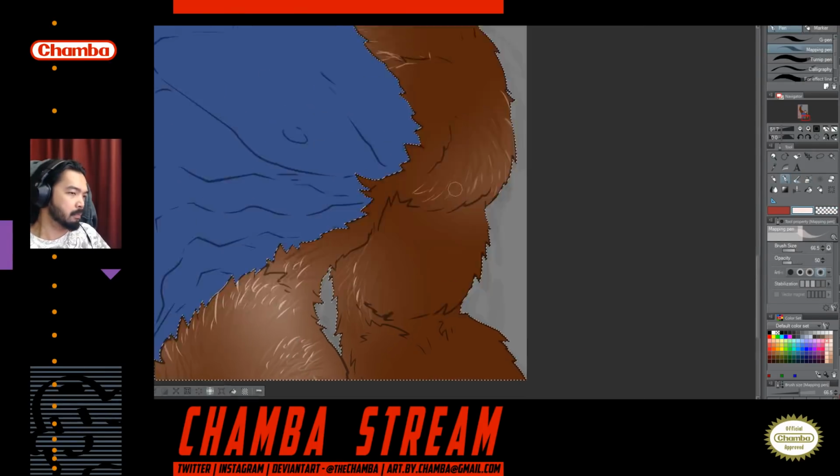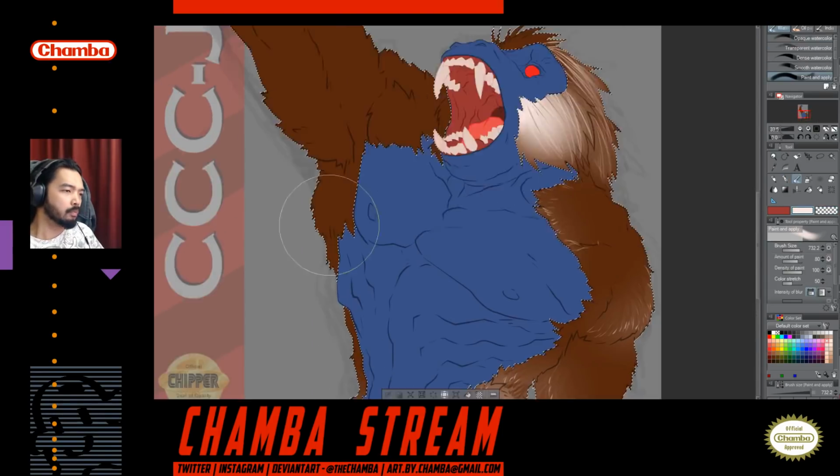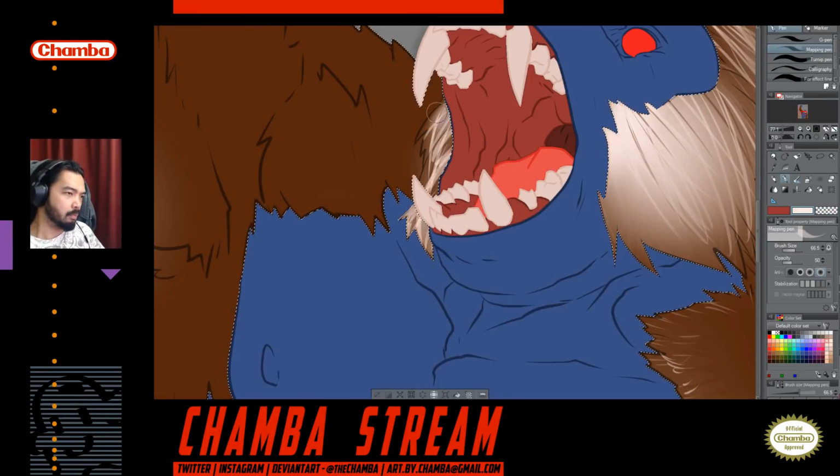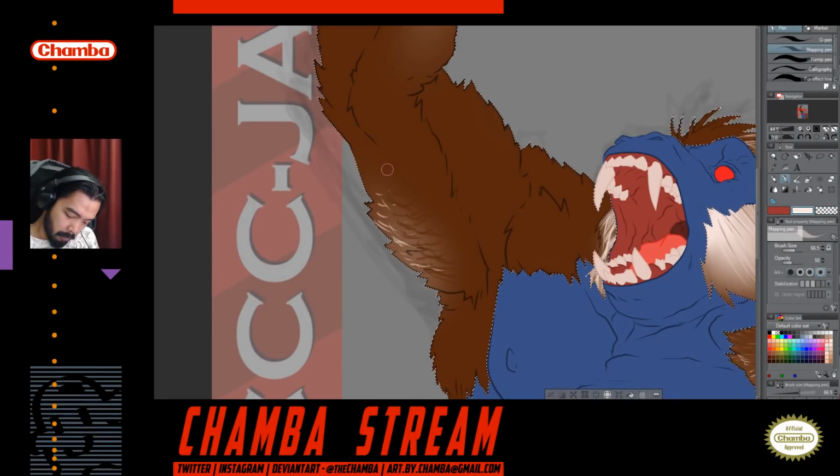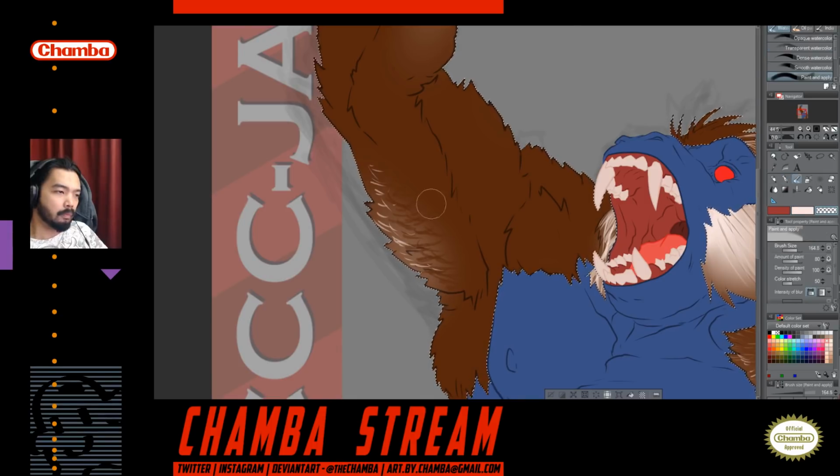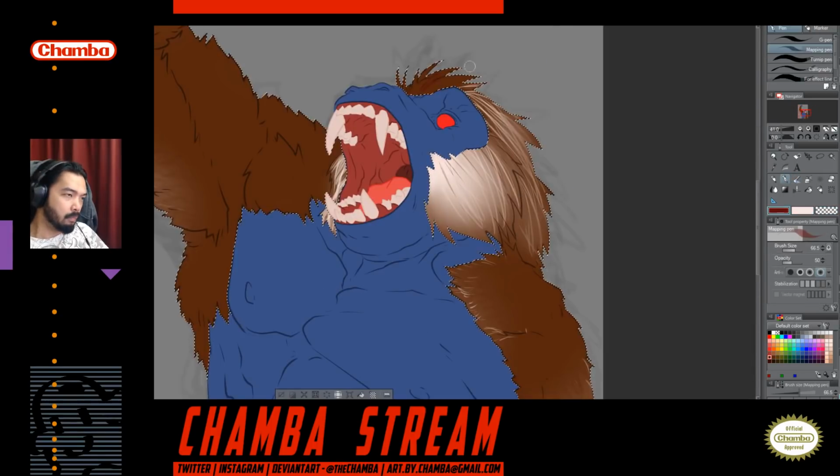Yeah, the shading of this, like, this is not even the shading part yet. I'm just adding little details for the fur because the original cover, his fur had white patches and stuff as well.